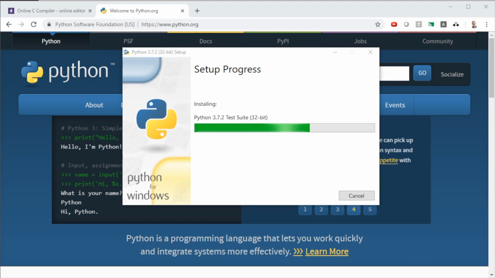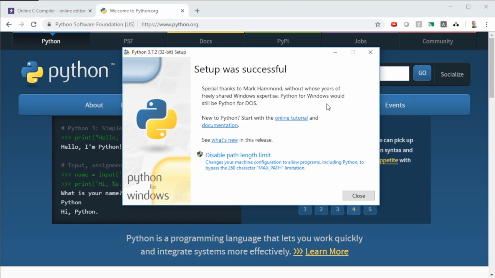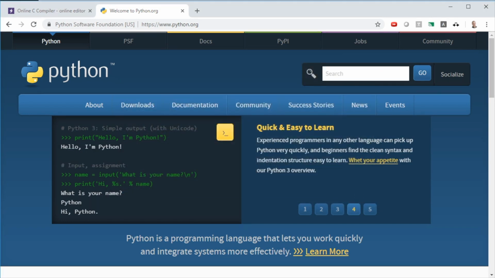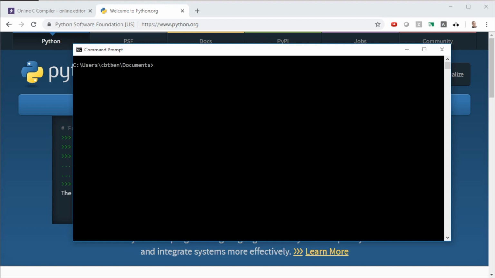If you happen to be running on Mac OS, this is actually already done for you with Python 2 at least, and I'll show you how you can use that in just a moment. Once it's complete, I can simply click Close. Open up a command line window. I'm in my user's documents folder, and if I type python --version, Python 3.7.2.